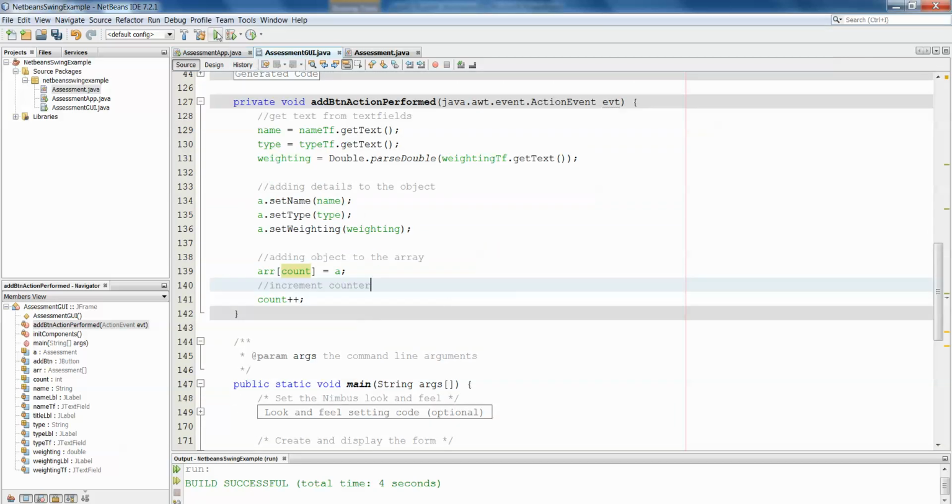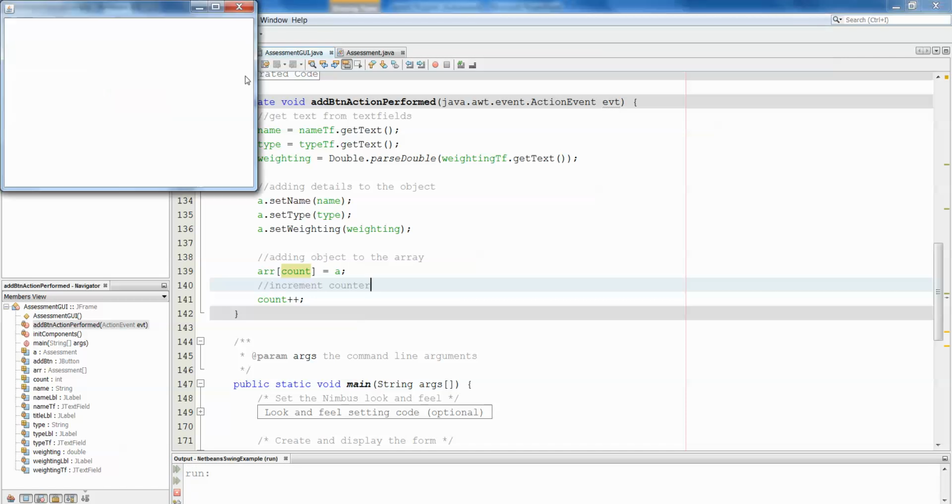Now we can run this program at this stage, and you'll see I can enter assessment name OOP exam, assessment type terminal exam, and assessment weighting 0.5. Okay, add assessment, and it looks as though nothing has happened because I can't see the stuff going into the object in the background. So really what we should do next is our display button.